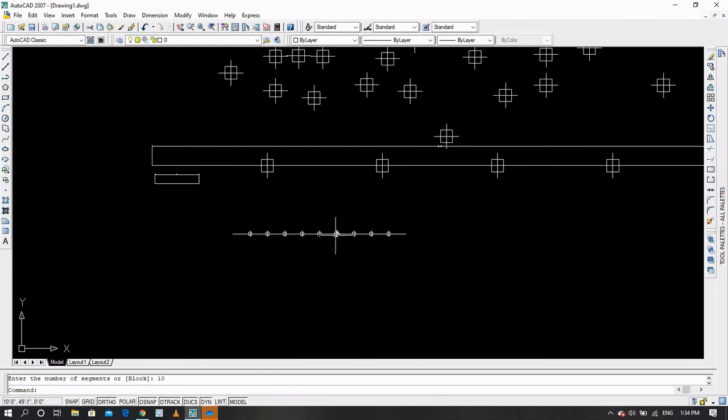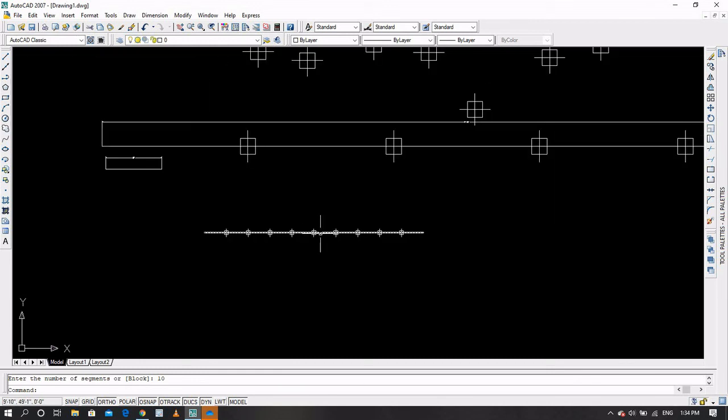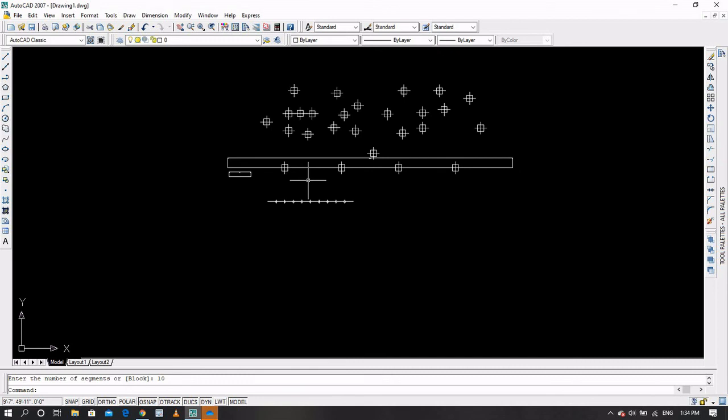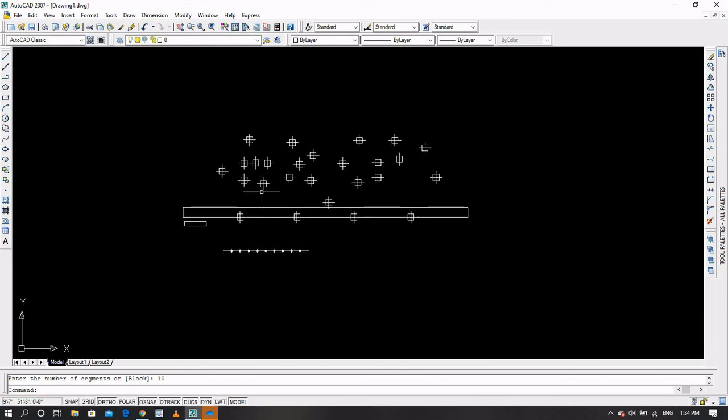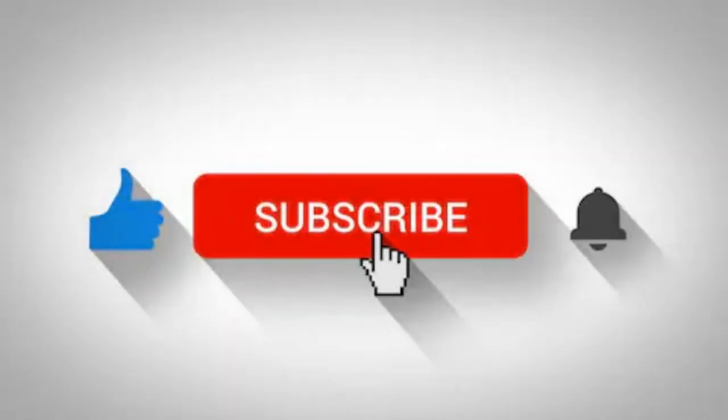So in this way we can use the point command and divide the object which we want to divide. These are the short commands: line command, units and limits, and points. In this video we learned these, and furthermore we will learn more in our next video.